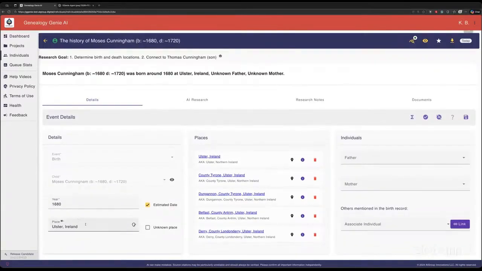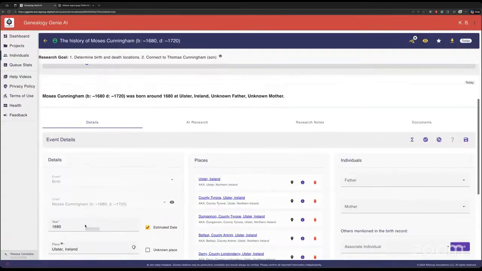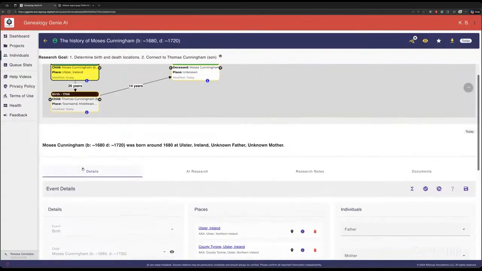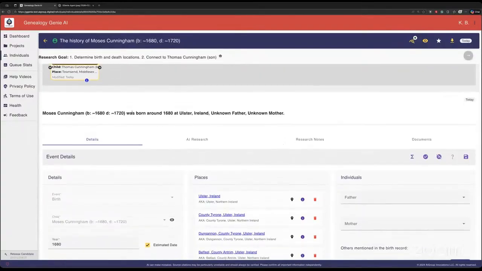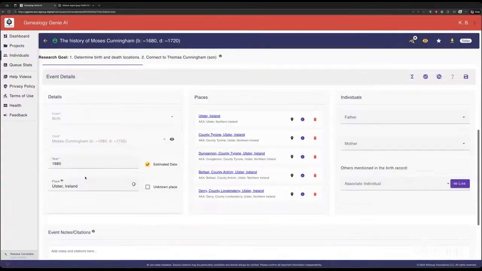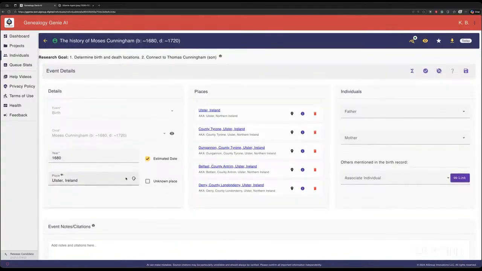The running general consensus is that Thomas was either born in Ulster or his father is definitely born in Ulster, given the time period and the Ulster migration to New England. And so I've gone ahead and guessed at Ulster. I could have easily said it was unknown, but for now I've got that as Ulster. So the AI has already run.